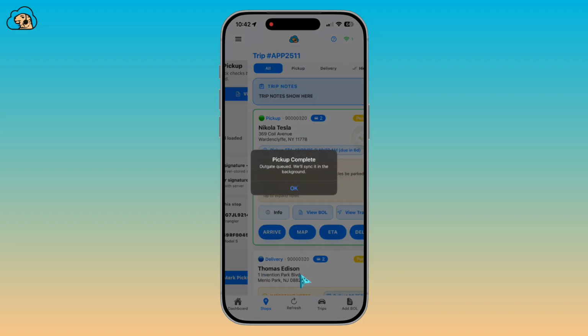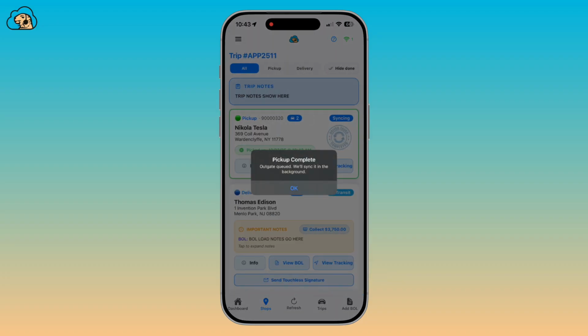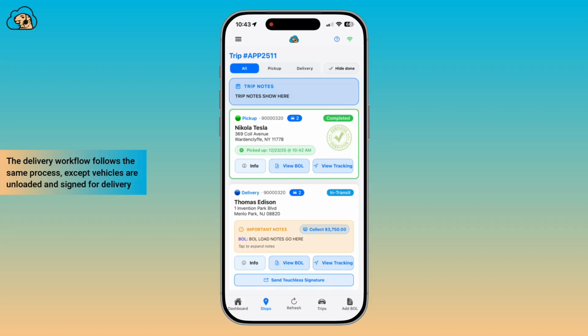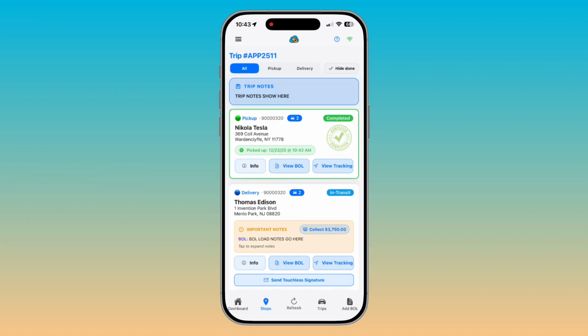You'll be returned to the Stop screen. Once syncing is complete, the stop will be marked completed, and you can continue to the next stop. The delivery workflow follows the same process, except vehicles are unloaded and signed for delivery. And that's it! You're ready to run loads with GoPhore.